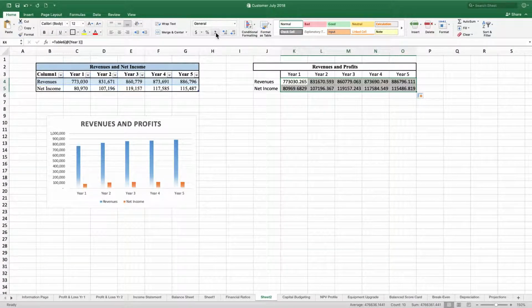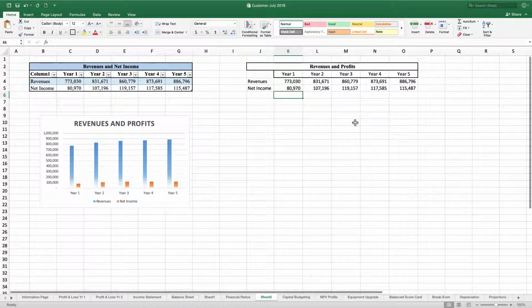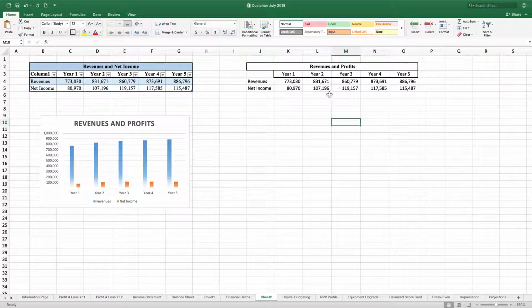I'm going to click the comma here. That will give me my format, and then I'm going to get rid of those pennies. And I'll just decrease the decimal twice. Alright, so now what we have here is a really good setup, a really good foundation that's going to allow us to do our revenues and profits.